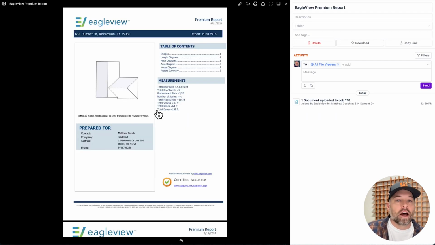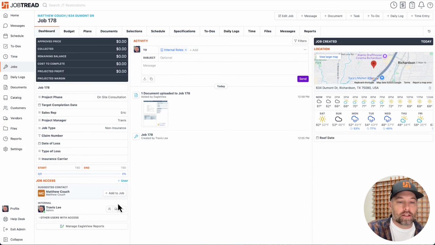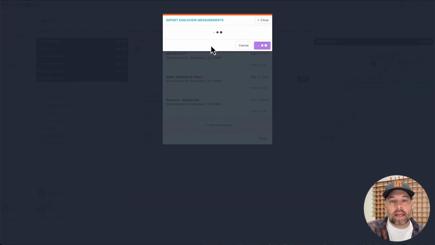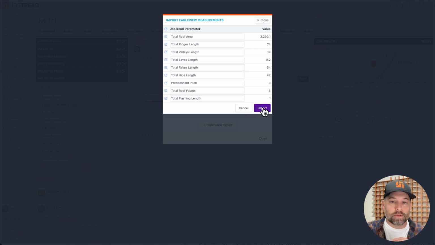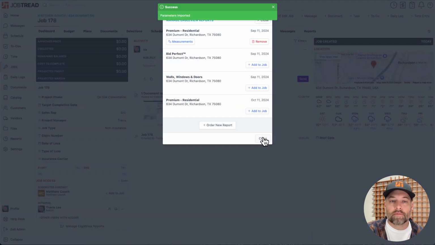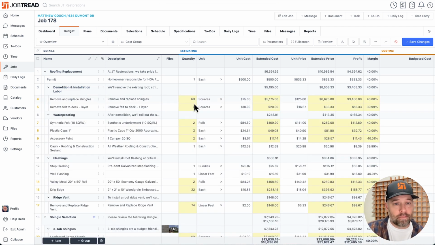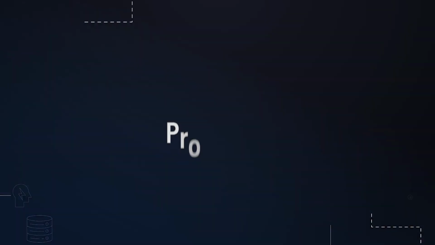So I can click here, I could sort through the entire Eagle View report, and that's automatically saved within your job files. But the coolest part about this is the ability to take the measurements from that report and import it directly into your job's budget. So if I click import here and skip back to the budget, notice all my quantities have been updated based off those measurements. So effectively, I'm done. I have somewhere between a $23,000 job and a $31,000 job. That's because I've also built in selections into this too, which I'll show you in just a moment.